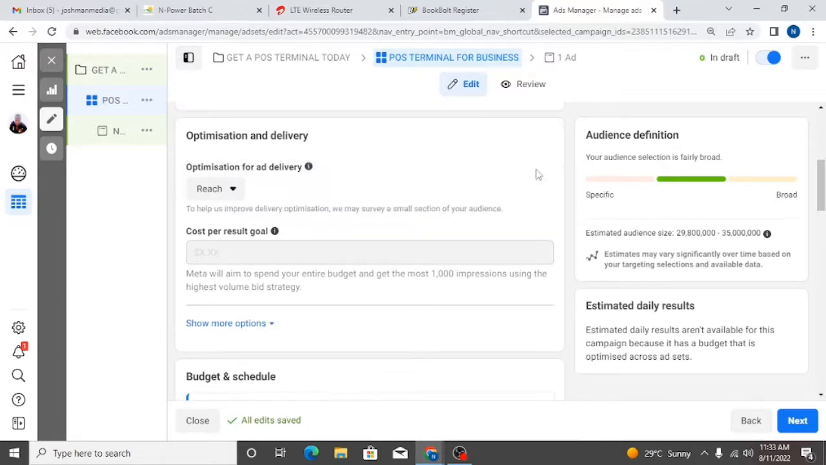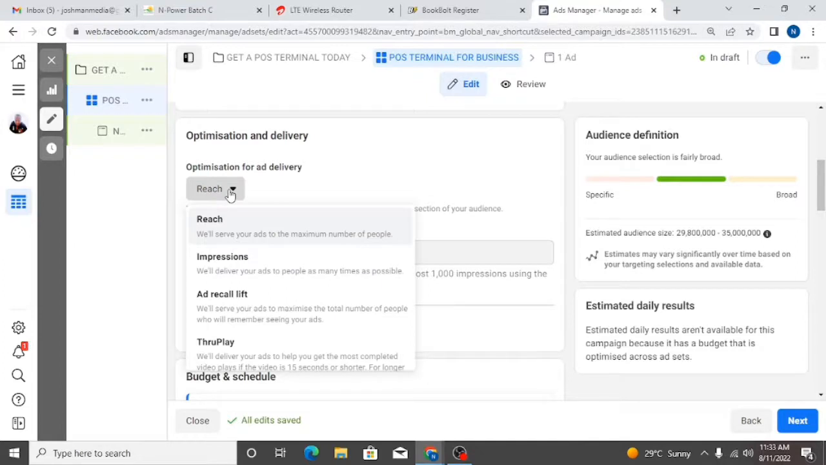So for reach, do you want it to be based on impression? They want to deliver it to people as many times as possible. Is that what you want? Or you want your ad to reach the maximum number of people? So I always want the maximum number of persons. That is the reach. I don't want it to be just appearing to one set of persons all the time.